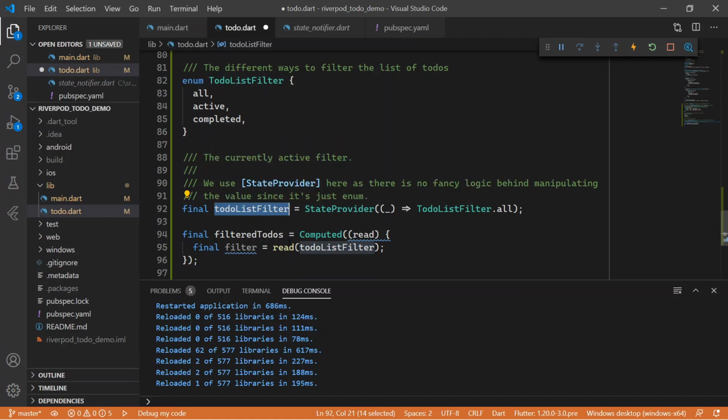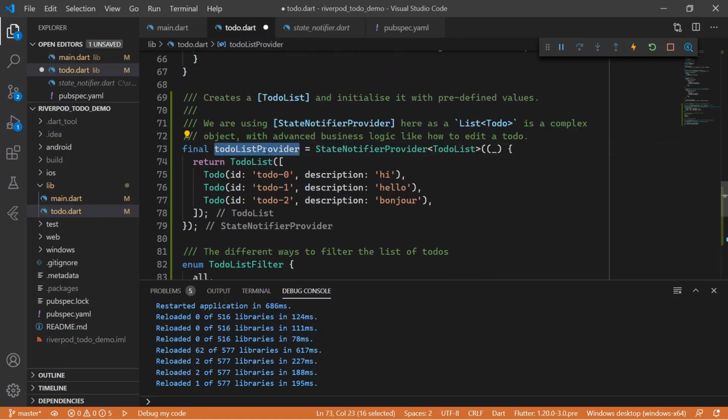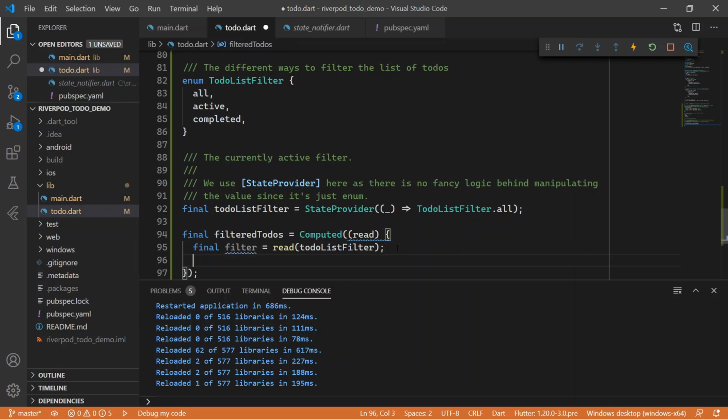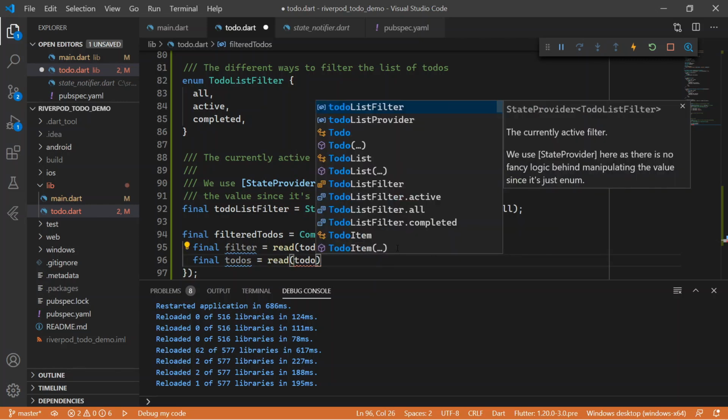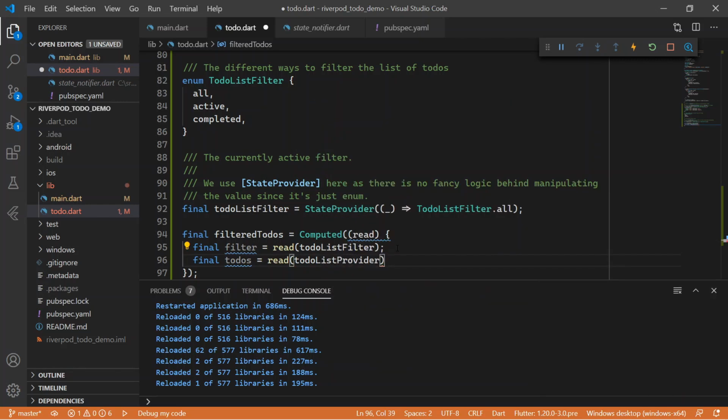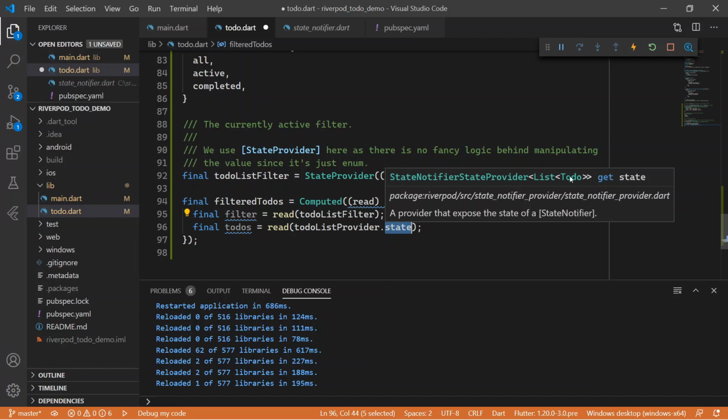And we want to do the same for the to-do list provider. So let's create a final to-dos, and we will read the to-do list provider. And important to note here is that we want to read the state to return the actual list of to-dos.